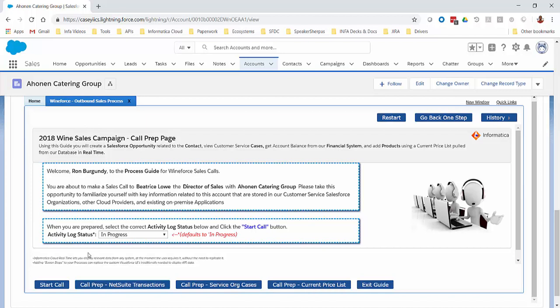So I can see here that I'm about to make a sales call to Beatrice Lowe, who I just created in Salesforce. I can see here that it's actually automatically created a task for me and an activity log, so that way, I get credit for all the calls that I'm making and it's happening automatically. I can just go ahead and set the status and I don't have to worry about all the other fields. And now here I also have the ability to reach into some other systems to maybe check on key data about this account that might be relevant.